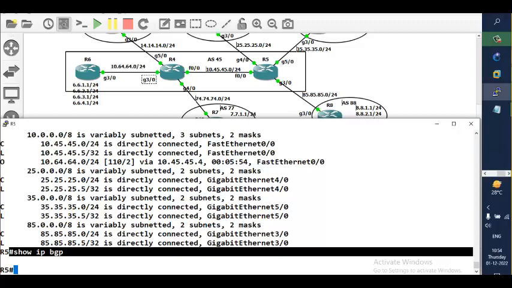In R4, redistribute. No, advertise. Whether you redistribute or advertise, you will see the route here. Both ways you can do. I'm going to advertise. Why do I want to advertise? Because the route is already there in the routing table. I can simply advertise.